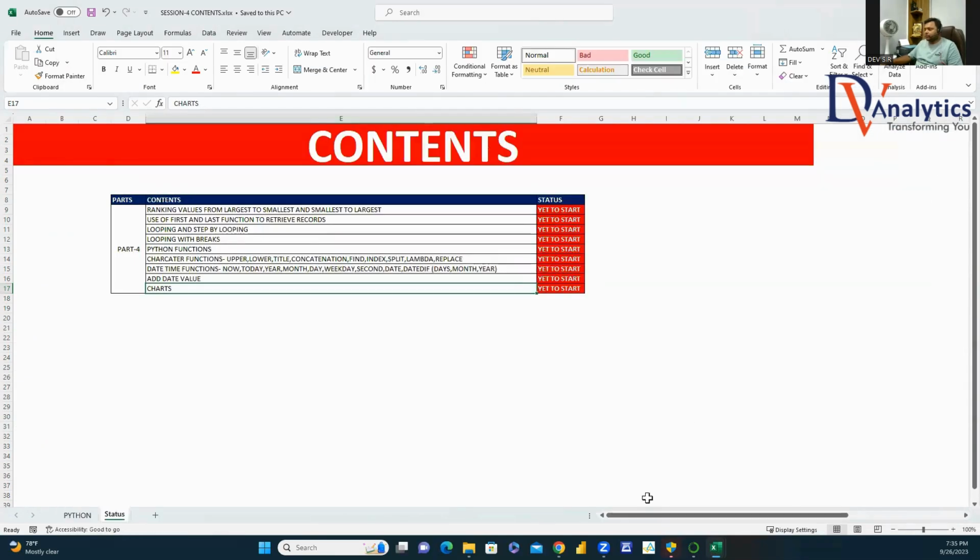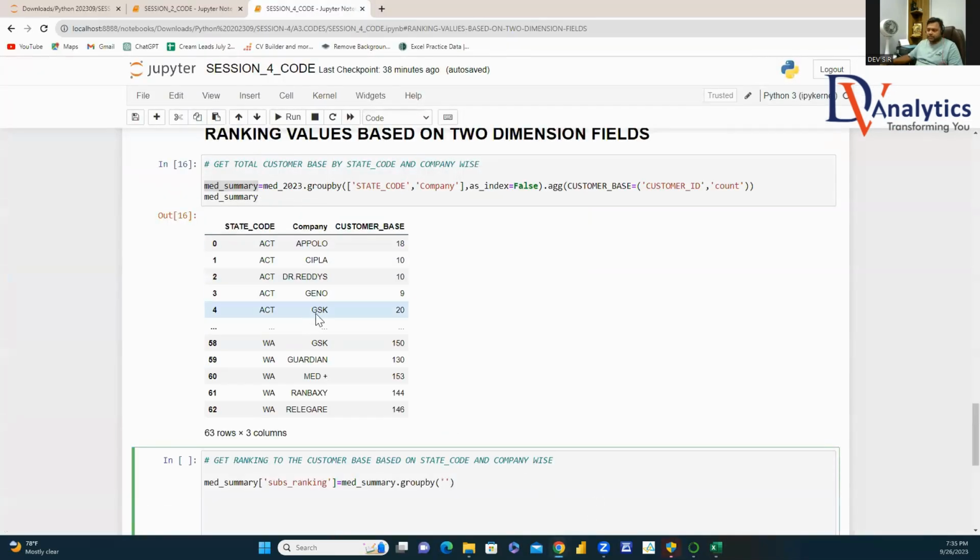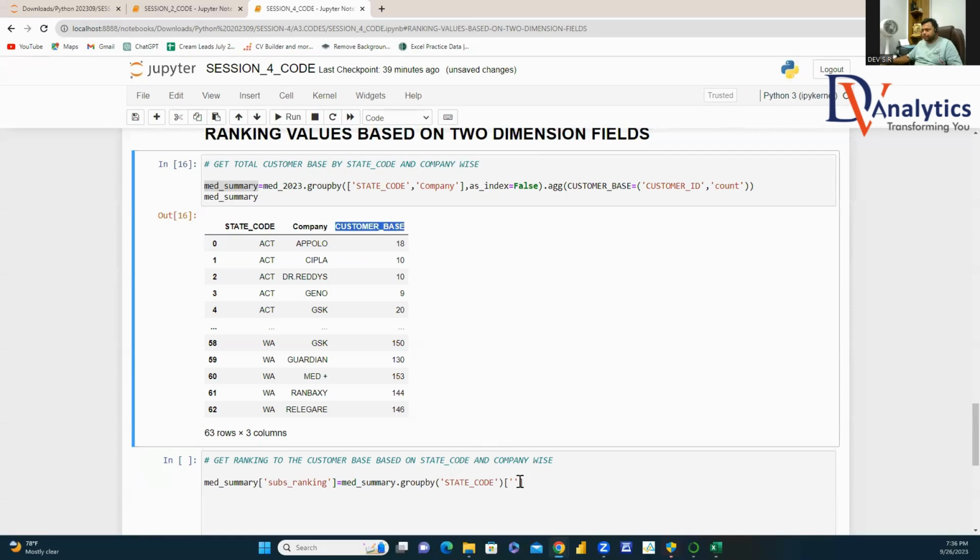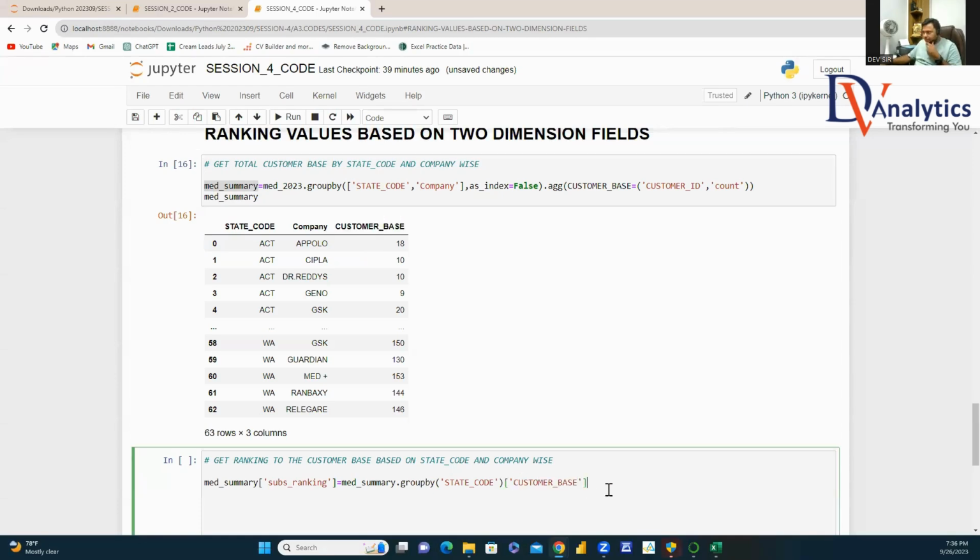Yes, sir. Now, the same thing we need to replicate in this program. So I have to use group by, right? Group by of which field? State underscore code. Then you have to use the field which you want to rank, customer base. Then use dot rank, and in the parenthesis write ascending equals false. Then you write dot astype. This is only applicable to ranking here, just to avoid this.